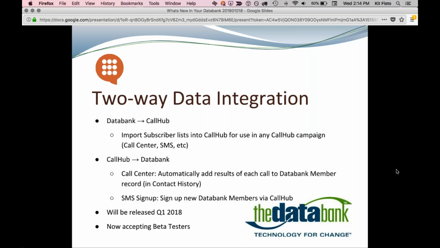You're able to act within Call Hub using their full telephony services. And then, for instance, if you're using a Call Hub call center, all the notes that are taken, the responses, that kind of stuff is automatically being added to the Databank member record, and new signups or people who use the SMS signup are automatically going to be created in your Databank as new records. So it's a two-way back and forth integration.